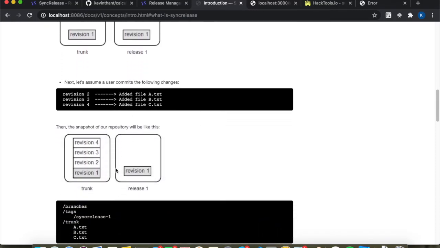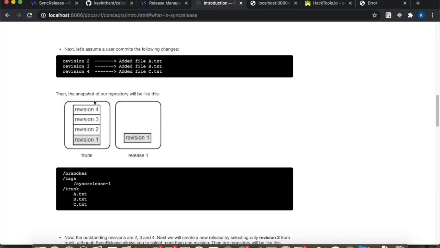And then let's say next you make other code changes to your repository. At revision number 2, you added file A, revision number 3 added file B, and revision number 4 added file C, etc. When you come back to SyncRelease, this is how our repository will look. We have release package number 1 with revision 1, but the outstanding changes since the latest release package are here. So revisions 2, 3, 4 are outstanding changes since release package number 1.